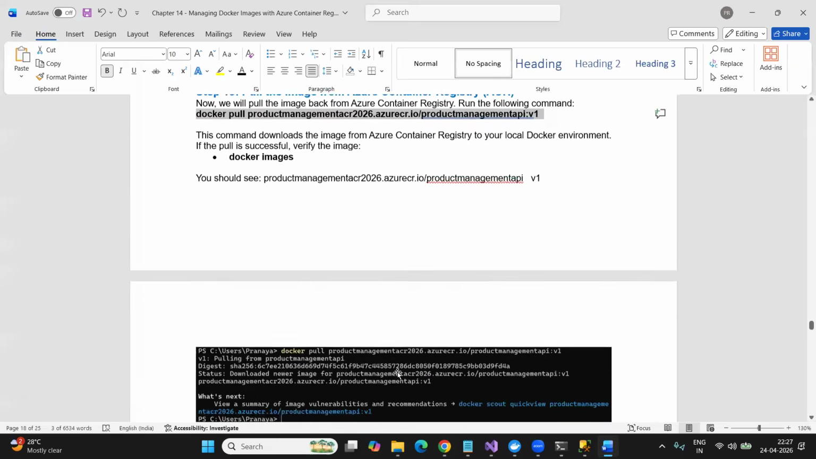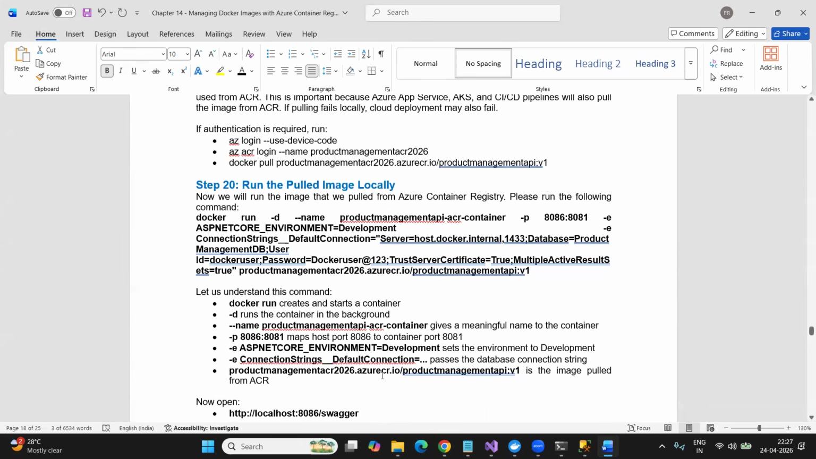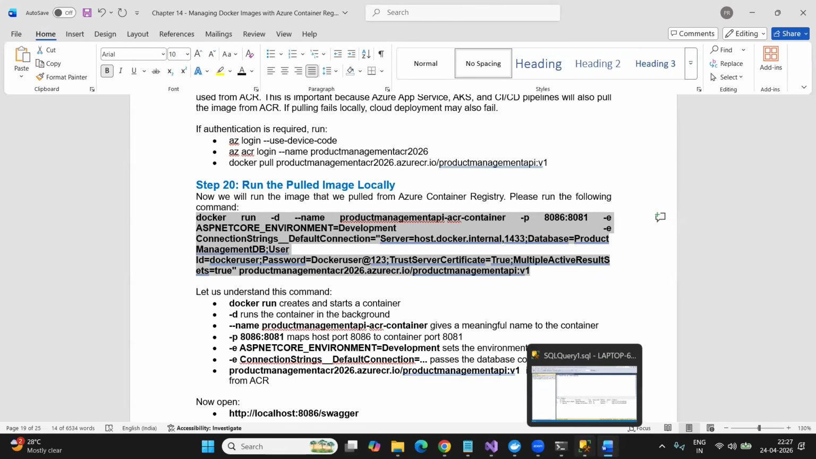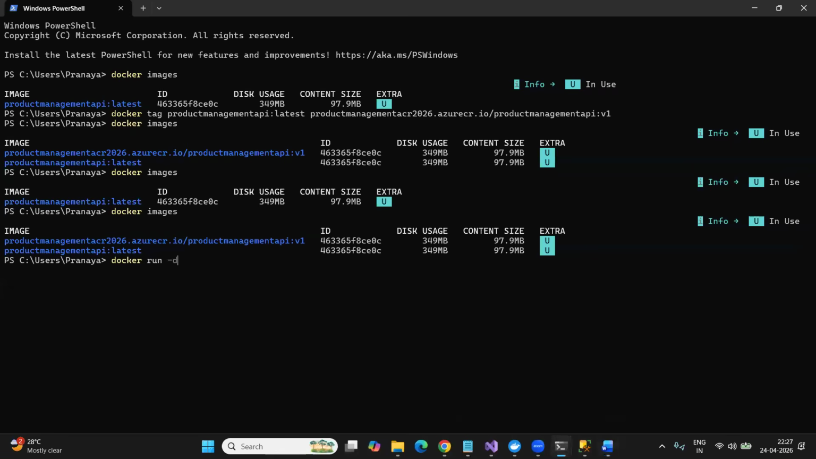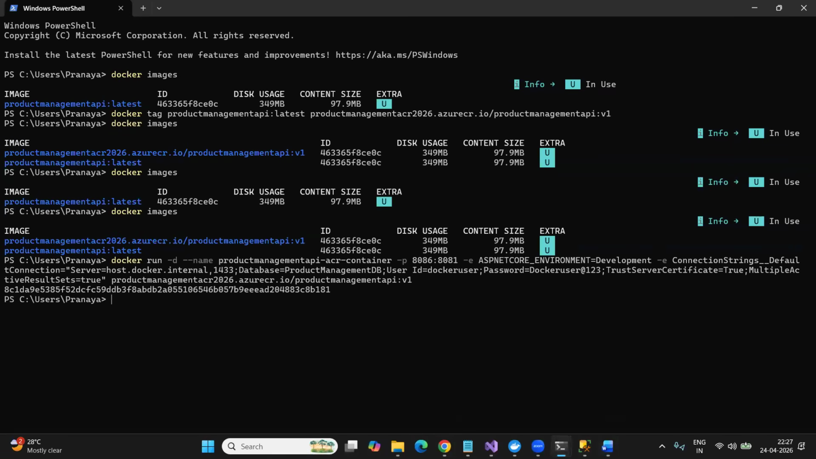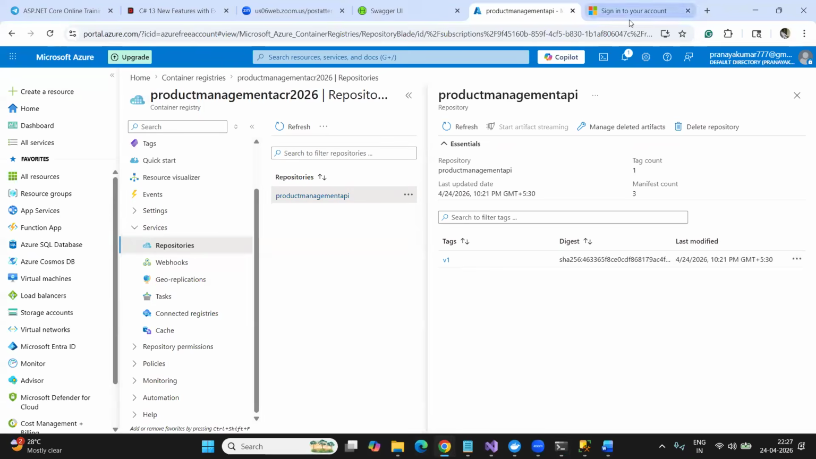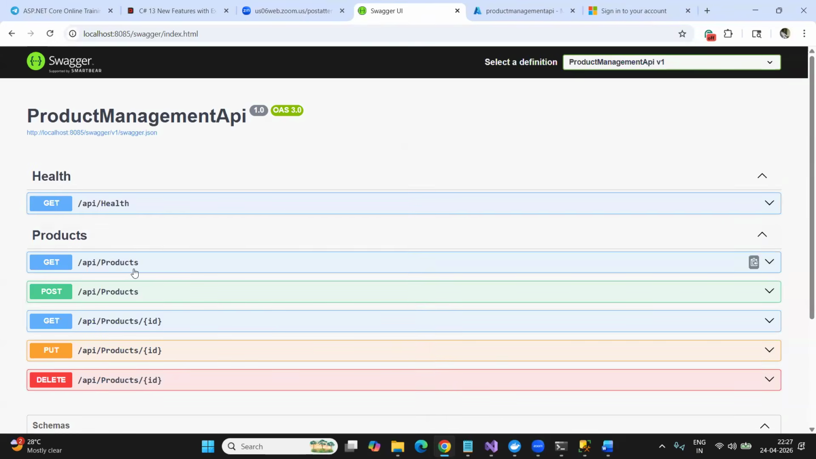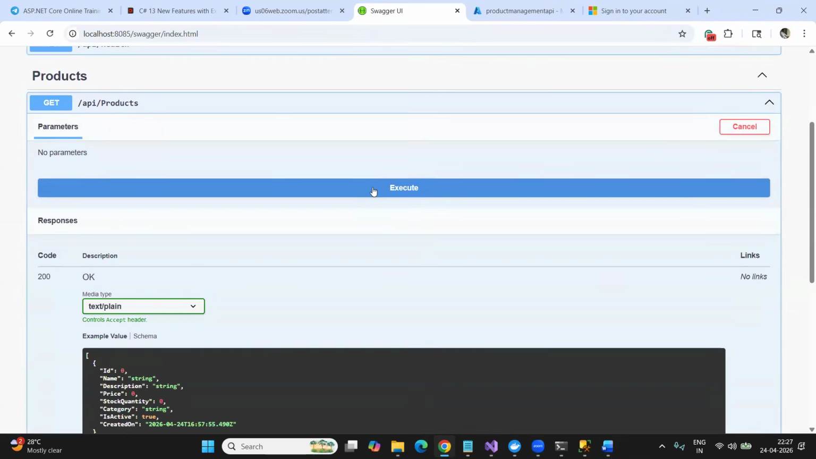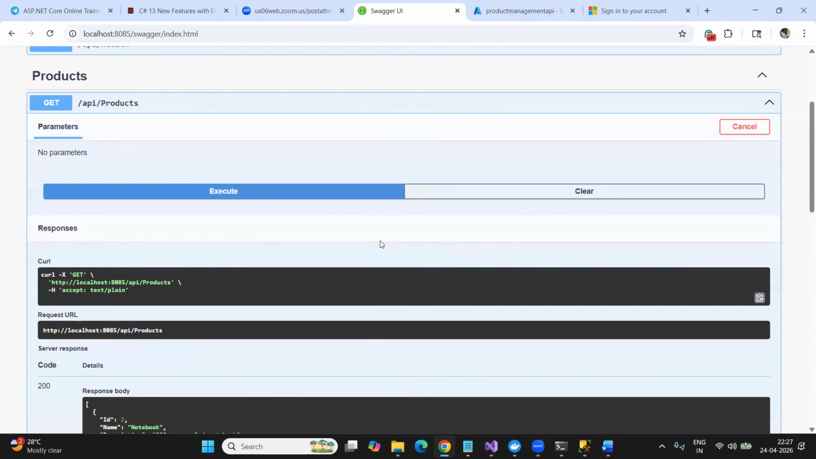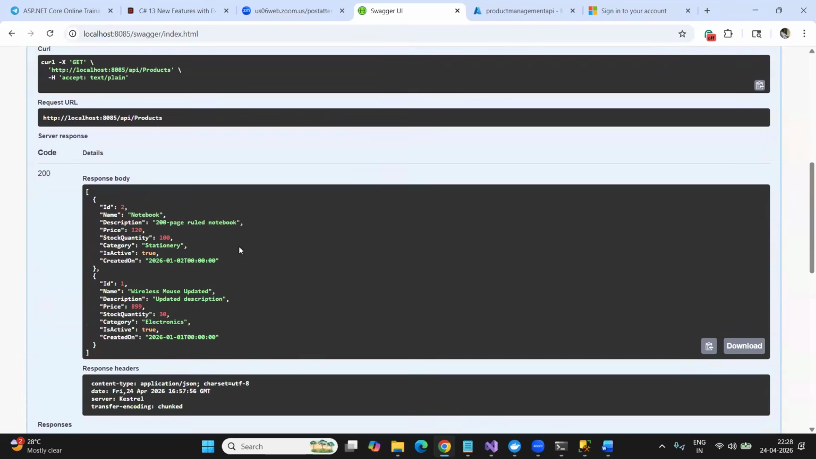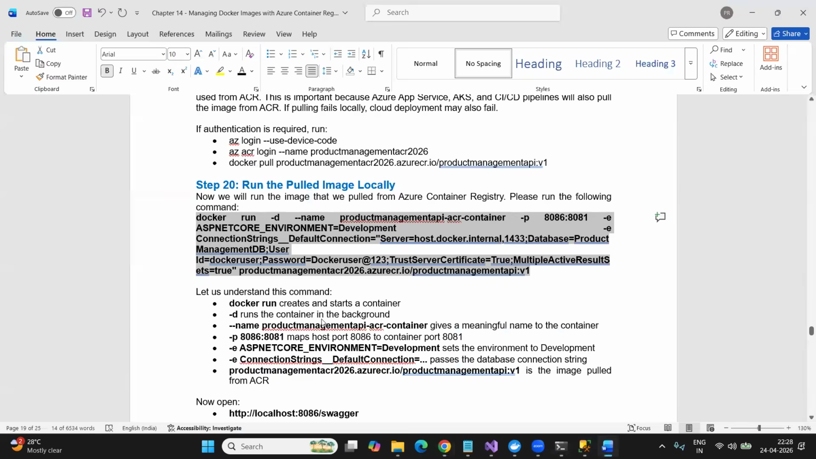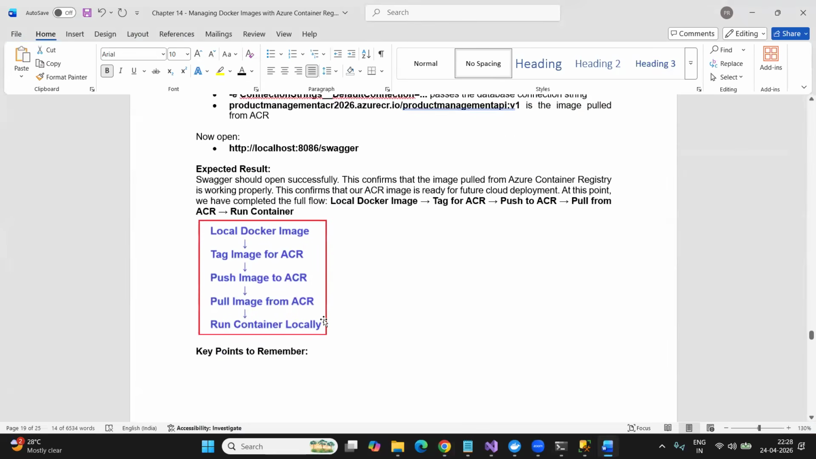Once you pull the image, now you can run the pulled image locally. For example, I want to run this command. Execute this one. This should create the container on your local machine. Now you can perform the operation again. This time, we downloaded the image from the Azure Container Registry, and from that image we created a container, and that container is also working as expected.